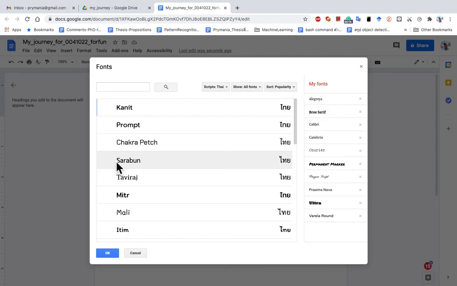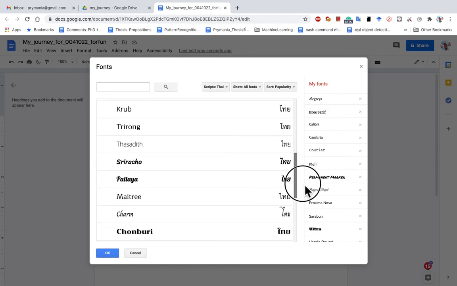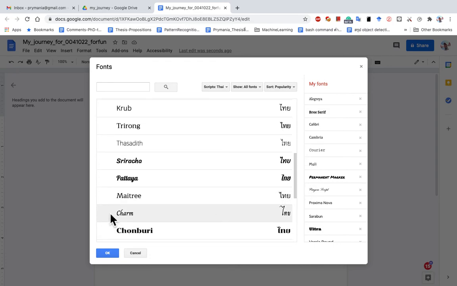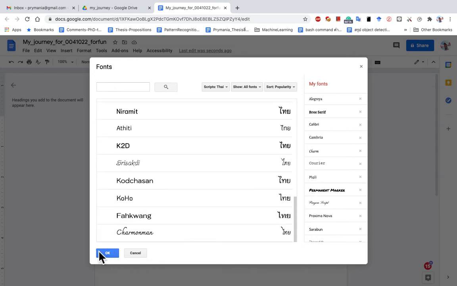For official documents, usually they use Thai Saraban. You can click Thai Saraban and something else like Mali that you want to add, or I will add a few more, like Charm. Oh, Tasadik is also, well, maybe it looks good. I will just add four of these fonts.